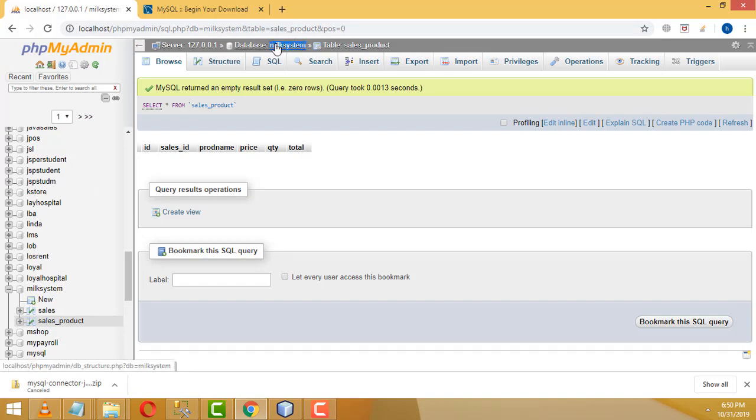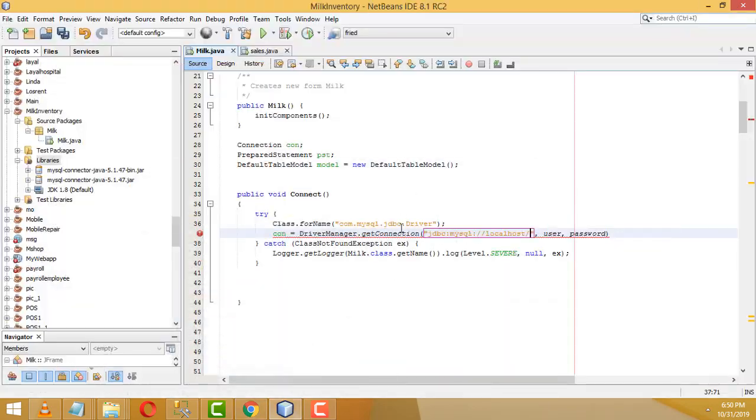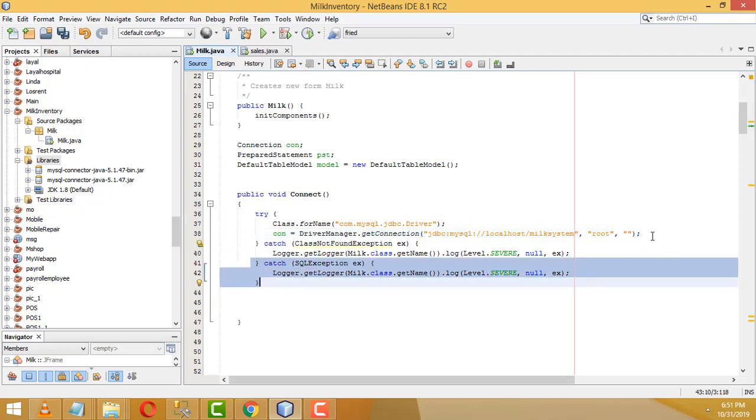You have to copy this one, Control C, and paste it here with Control V, milk system. This is the database, right? After that, the username for the MySQL server is root, and the password should be blank. If you install the server on your machine for the first time, your default username is root and the password will be blank. You can change the username and password as you wish. Root and blank. Your import here is catch, then SQLException will be imported here.